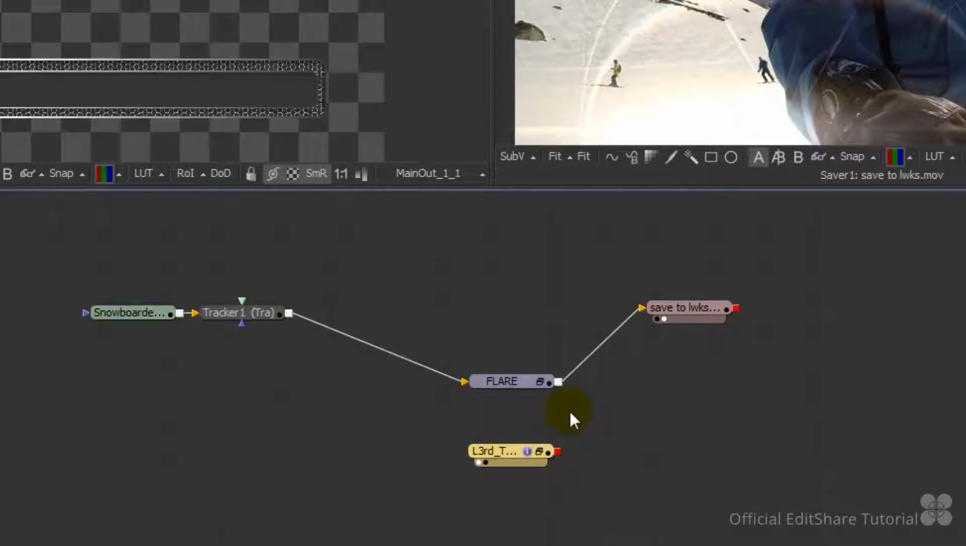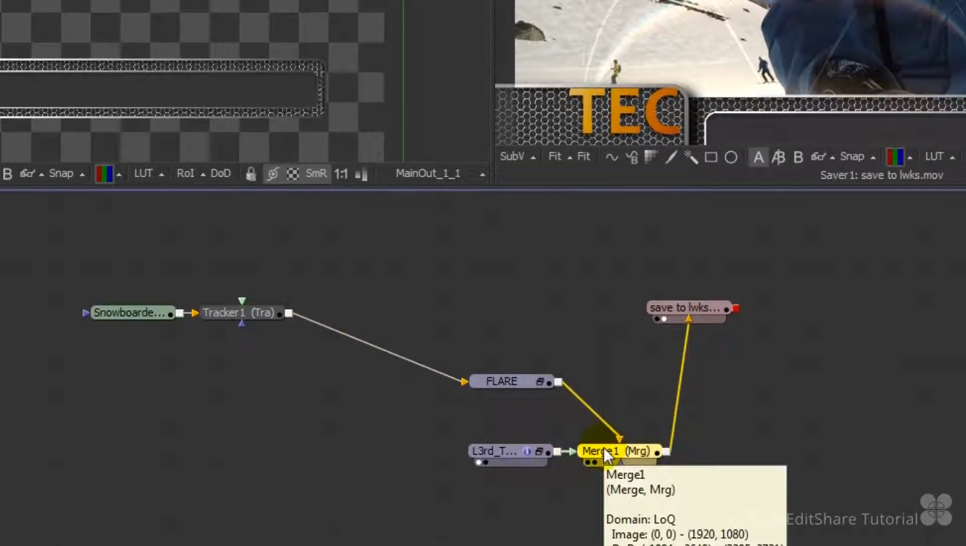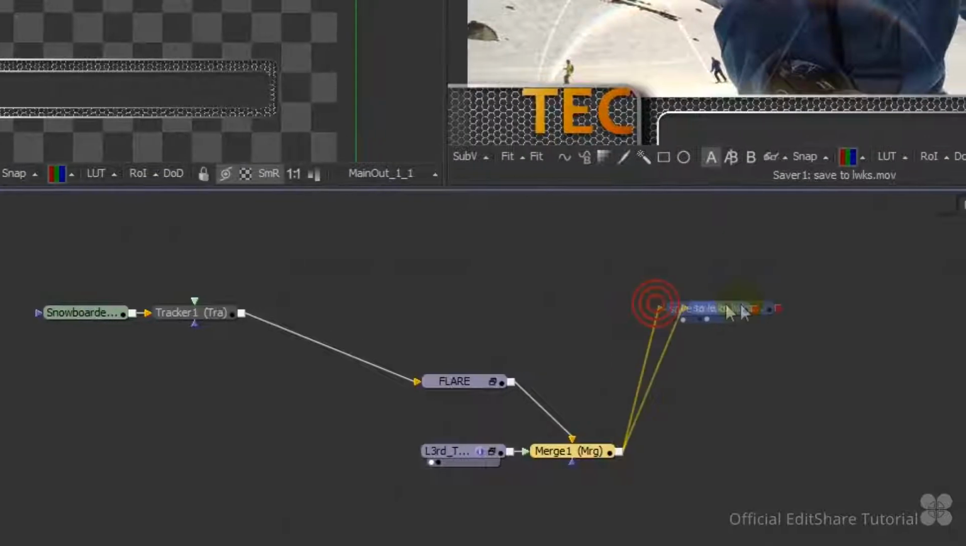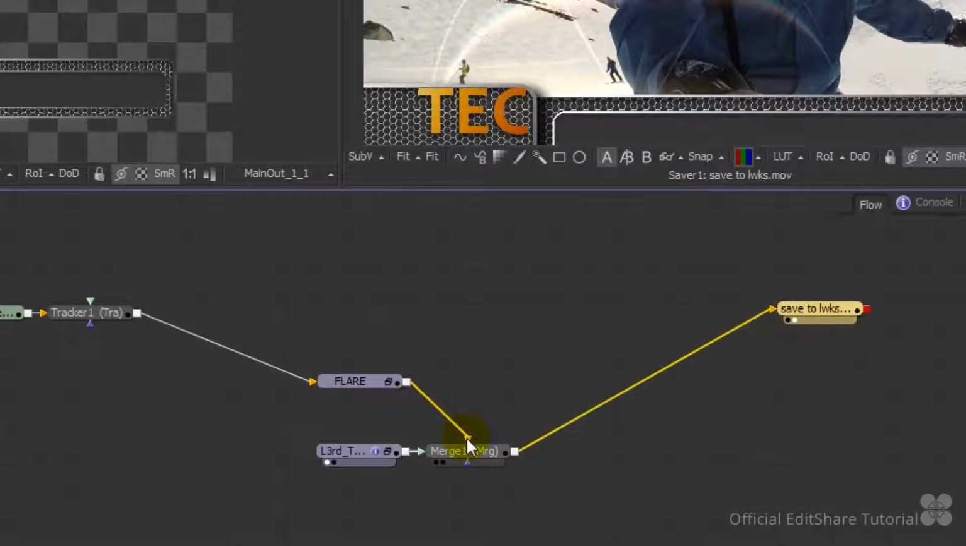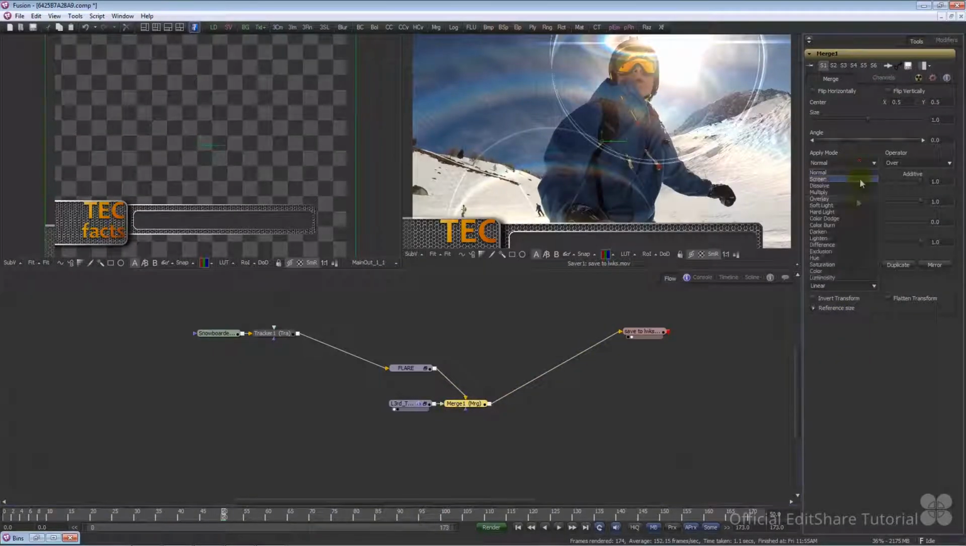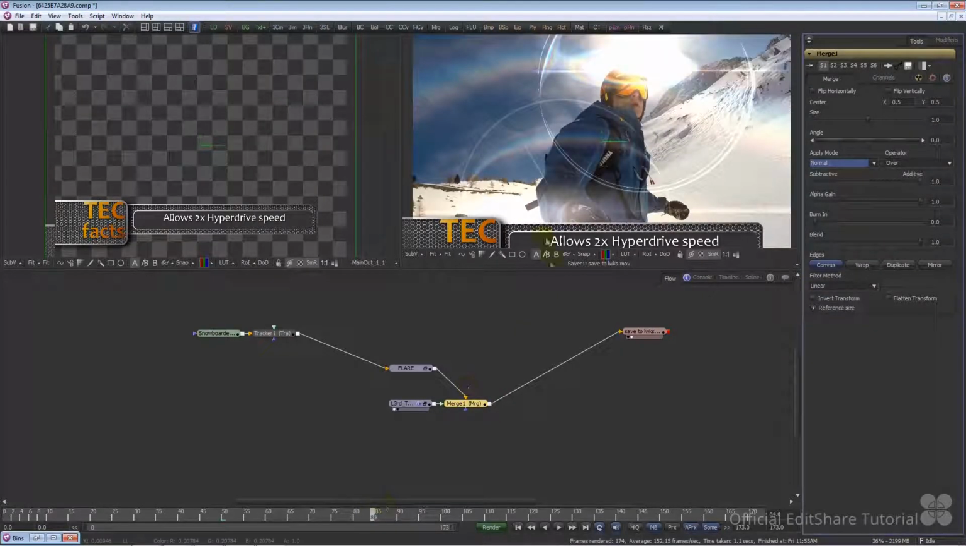There's a merge node to mix multiple inputs together. A quick way to create a merge node is just take the output of one of the mixed nodes and attach it to the output of another one of the mixed nodes. When I release this, this merge node is created in line. We go back and there's our output to Lightworks. So the merge node has a background input and a foreground input. If I select on that, you've also got all the blend and apply modes in the parameters panel. Let's just jog along the timeline a little bit.